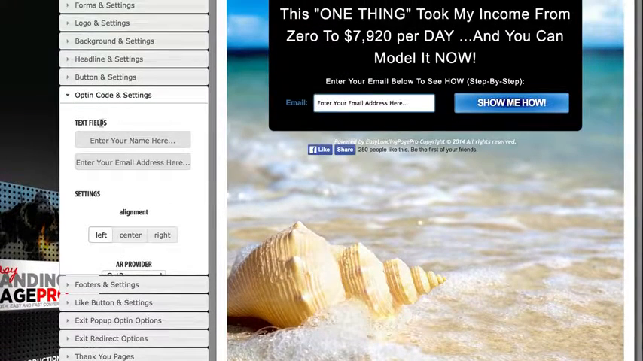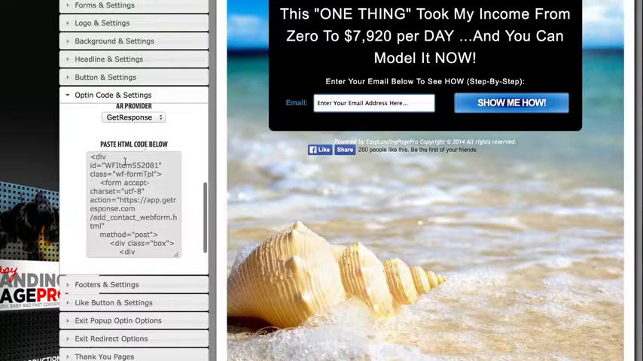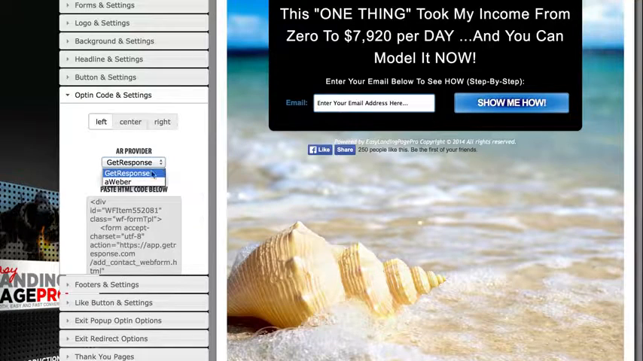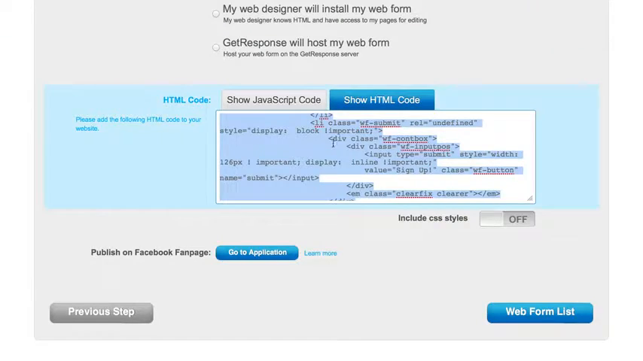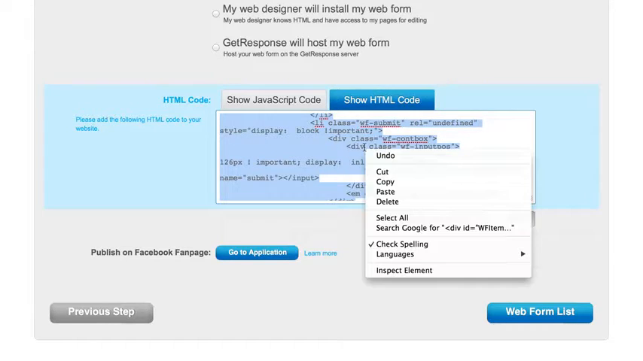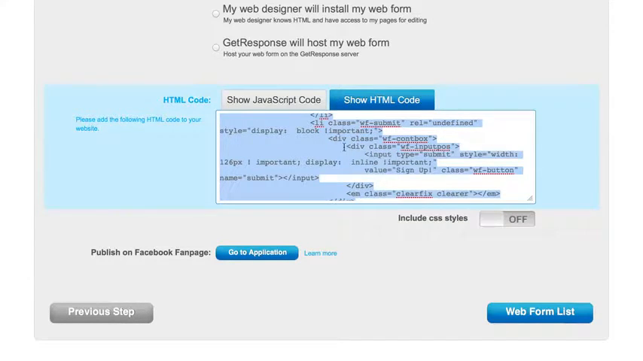Now, opt-in code and settings. Okay, now text fields, this is for this. So for the email, if you want to change what it says here, this is where you change it. I already have that taken care of. Now here you will link it to either GetResponse or Aweber. It integrates with either of them, and this is where the code is going to come in handy. This code right here that we created in the last video, I'm just going to copy this entire code. In fact, I'll just press Command A and copy the entire thing.